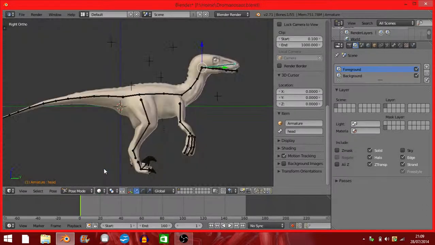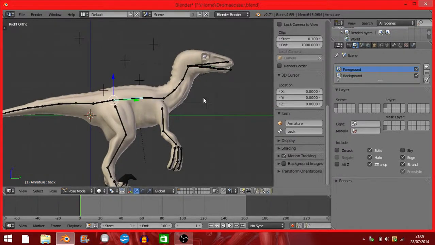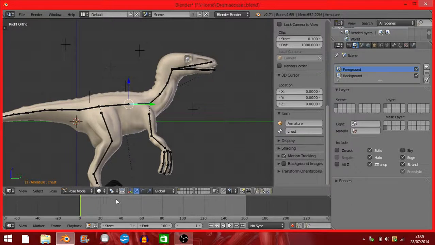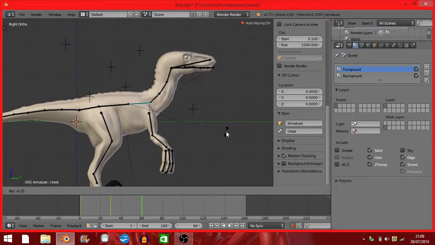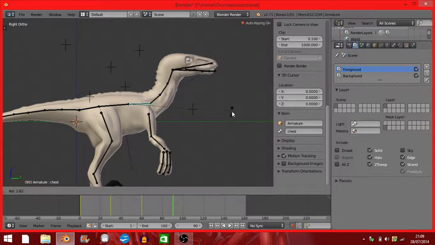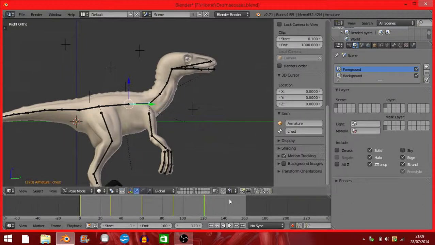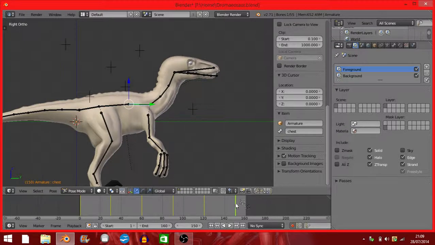Okay, so it will move where I want it to, but I don't want to move it like that. What I want to do is very subtly move this up, move along about 30 frames, move back down, move this back up again. So I'm hitting R to rotate. I want to move 30 frames again.